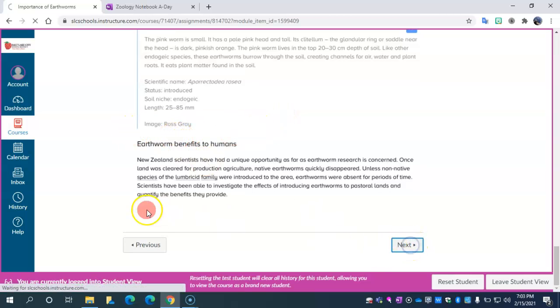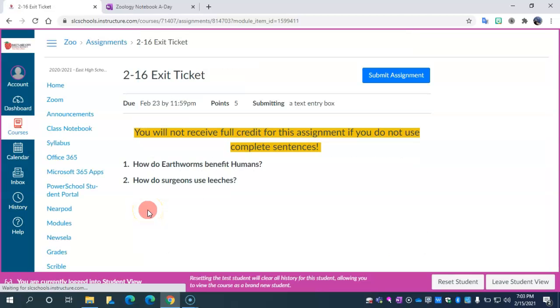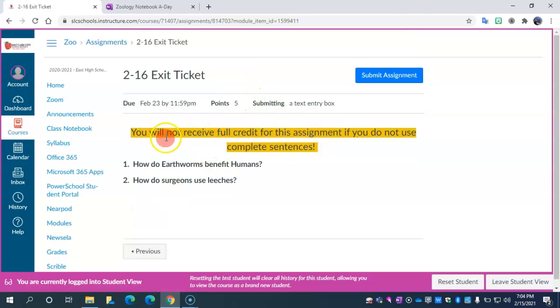And then the last thing that you need to do today is answer your exit ticket question. Okay. The exit ticket question is straight from those two assignments I just explained. How do earthworms benefit humans, and how do surgeons, so doctors, use leeches? Okay. So that's everything that you need to be working on today. Remember, if you finish all of these assignments, use this time to get going on your midterm notebook check, or to get caught up on any other assignments that you might be missing.